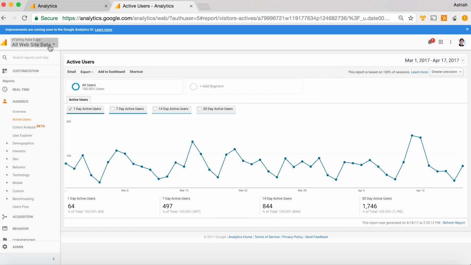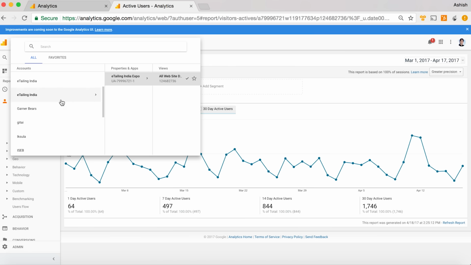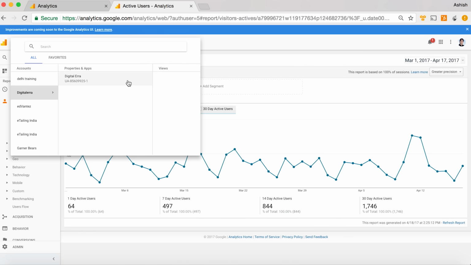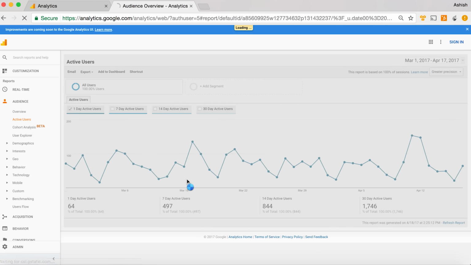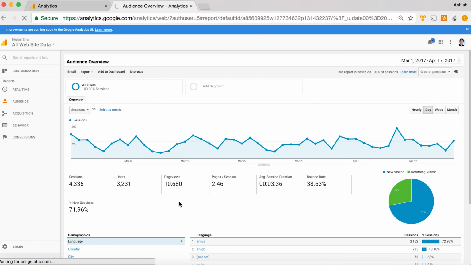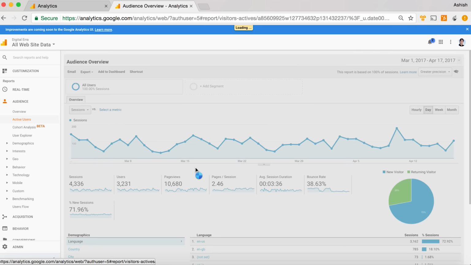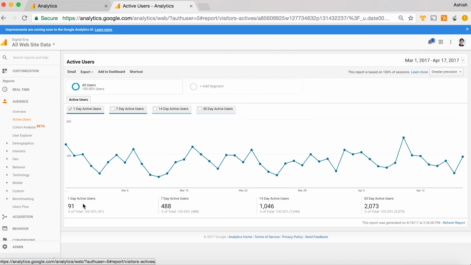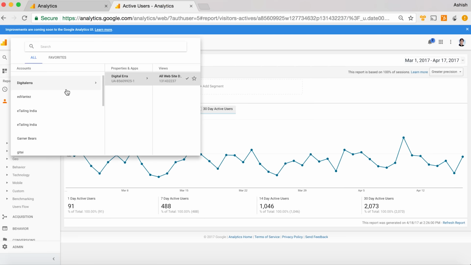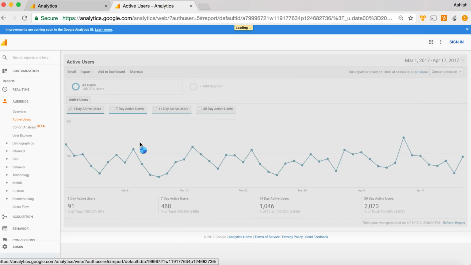If I change this data, just for the sake of changing it, I'm going to quickly switch to something else to show that this data can change. I'm going to go to one of the other websites that we have, and suddenly the active user data changes. Daily it's 91, 7 days 488, 30 days 2073. It's almost double what the other one was showing. But this is because this is a site that gets visited more often and probably has higher traffic levels. That's why we're seeing that. Now I'm going to go back to the one that I continuously use so that we don't lose track of the data.